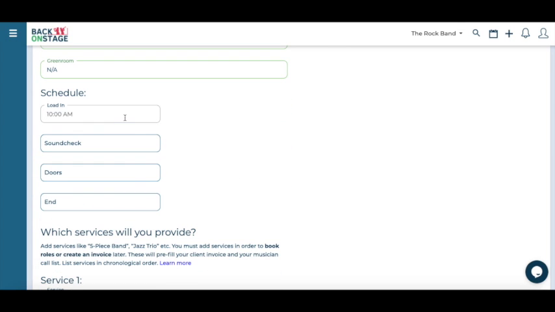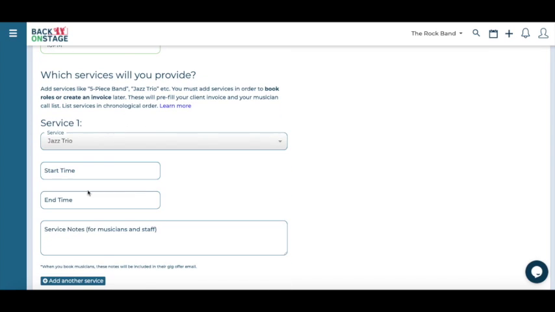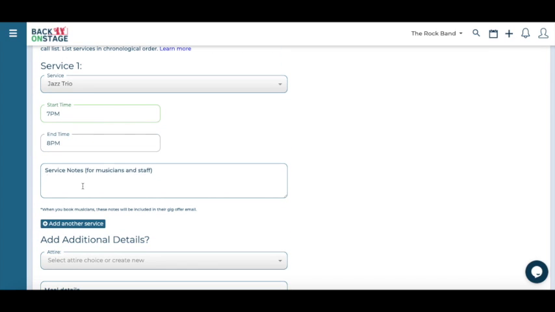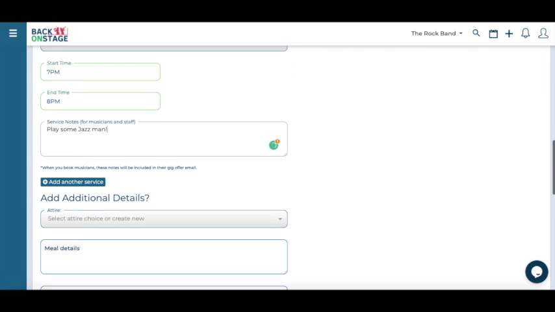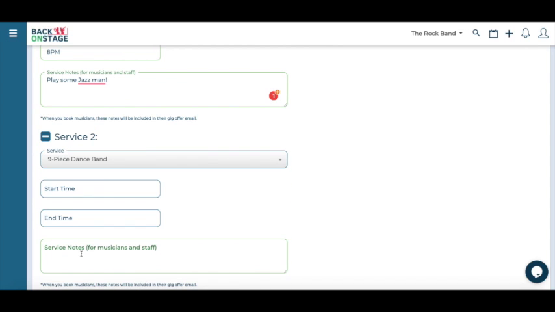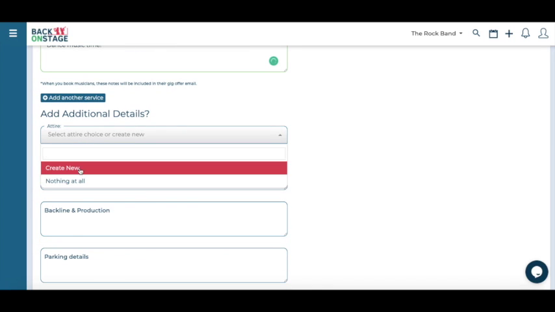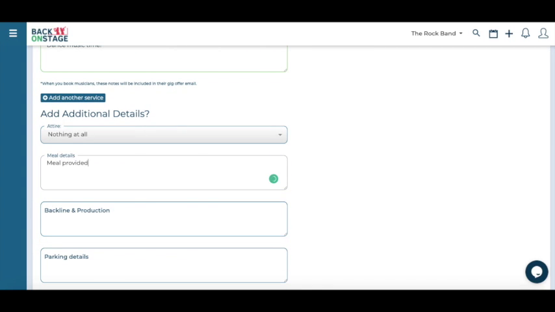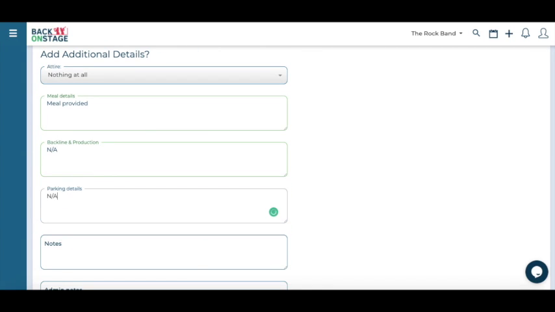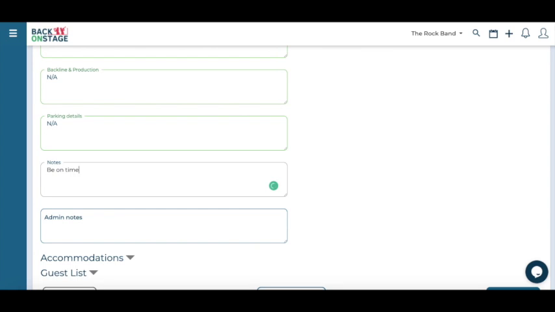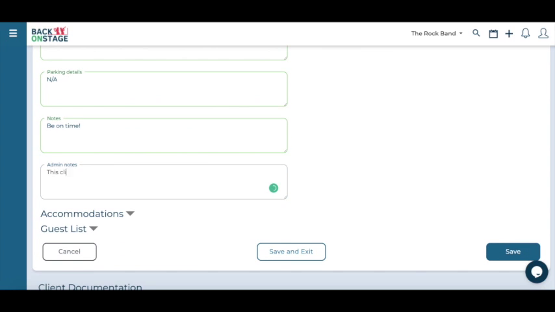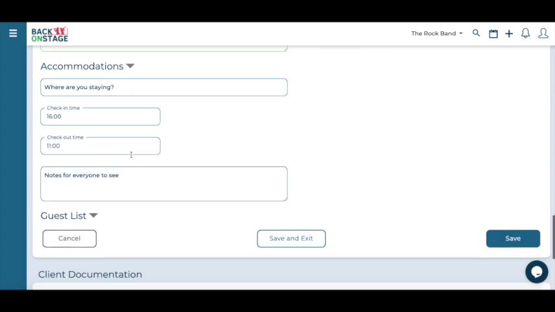Next, you'll need to have at least one service in a booking to generate an invoice for your client. You can add as many services as you like, and, of course, you can create a new service right here as well. You can include service notes for your musicians to find out more details about the gig, or add any additional details below. Your musicians will be able to access this information anytime on BOS. At the bottom, you can add an admin note that is only visible to yourself and your admin team. Feel free to add accommodations notes and a guest list.